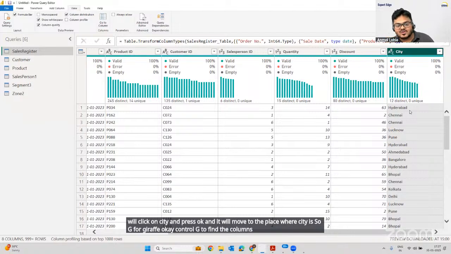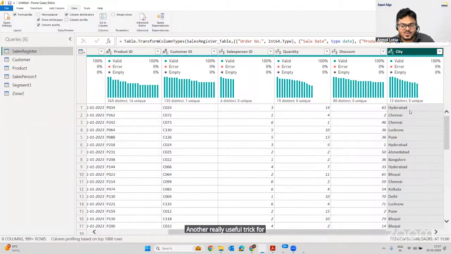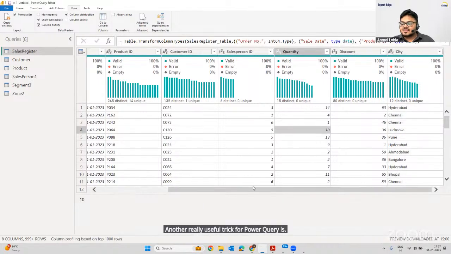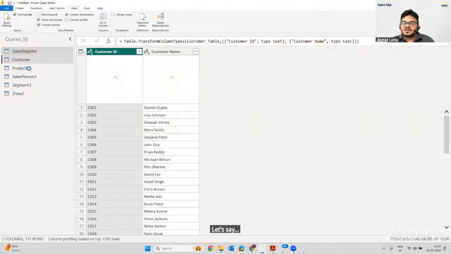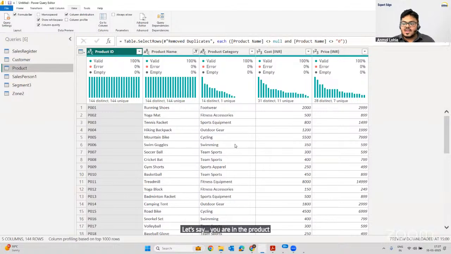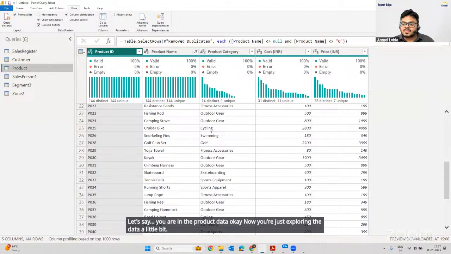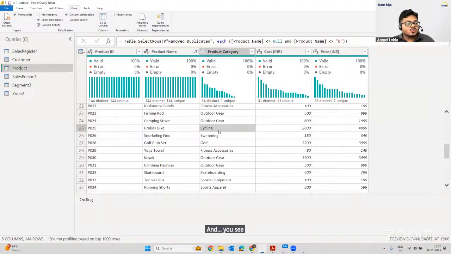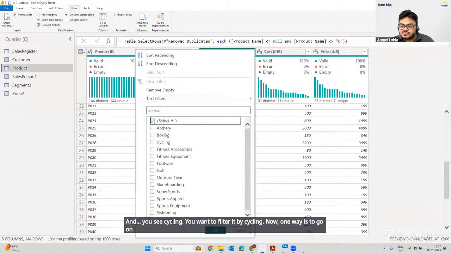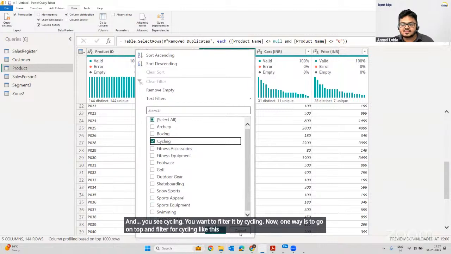Another really useful trick for Power Query is, let's say you are in the product data. Now you're just exploring the data a little bit, and you see cycling. You want to filter it by cycling. Now one way is to go on top and filter for cycling like this, right? You'll filter for cycling like this and click OK.